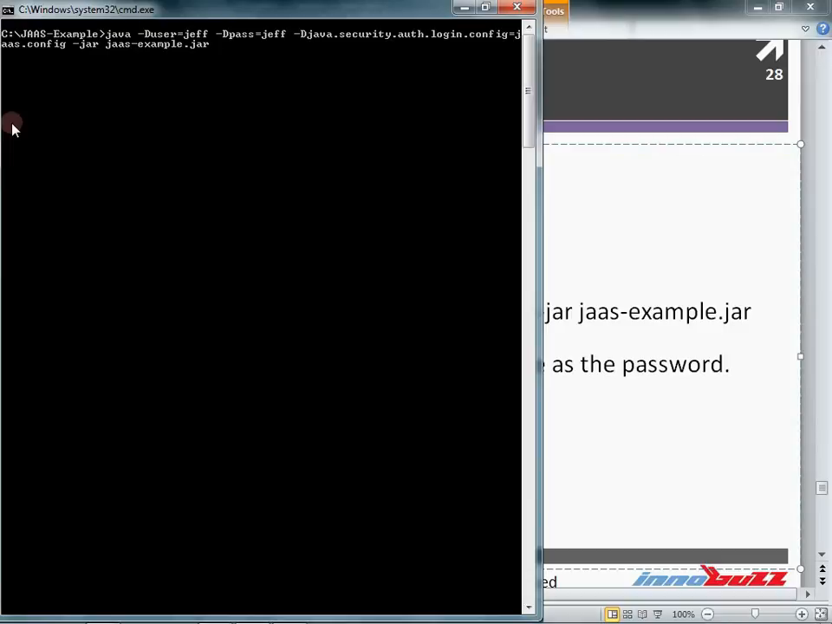So this is the first scenario we have just seen. You need to have user as Jeff and password also as Jeff to get your login successful, which shows it has been authenticated, along with the auth login config, which we are passing as the JAAS config, along with the executable jar file. And once you execute this, you can see here the login successful.